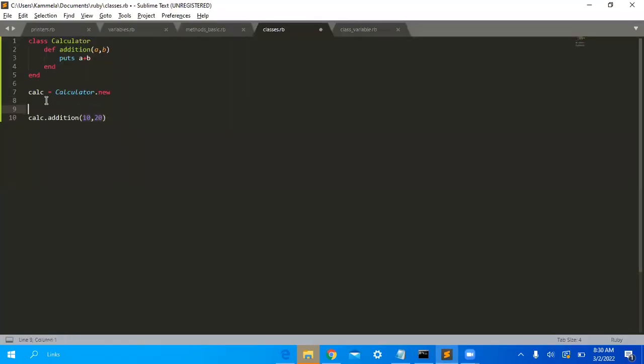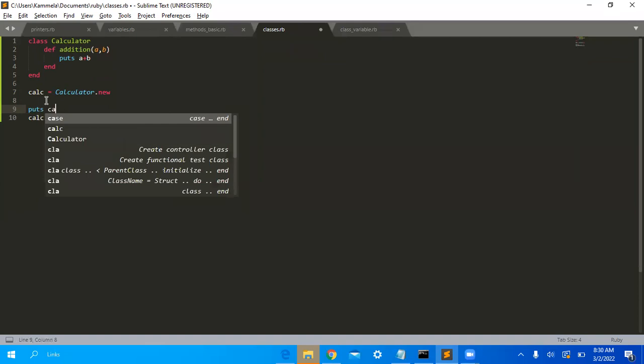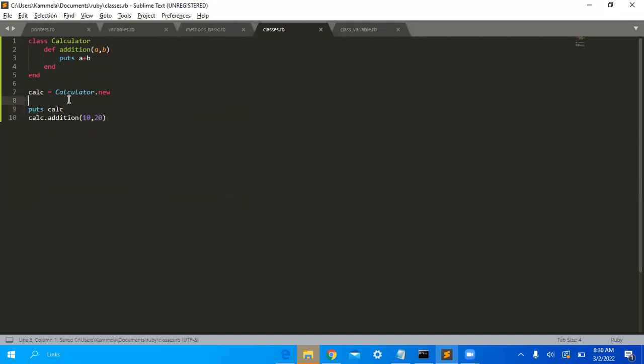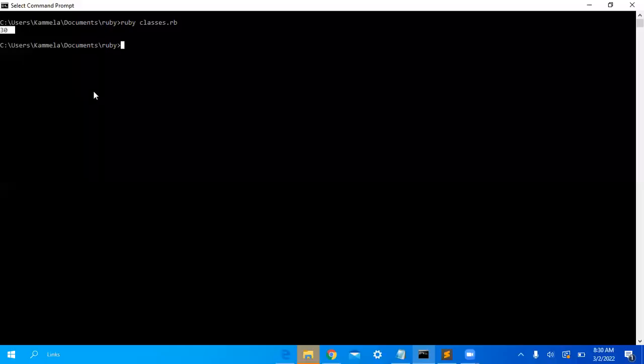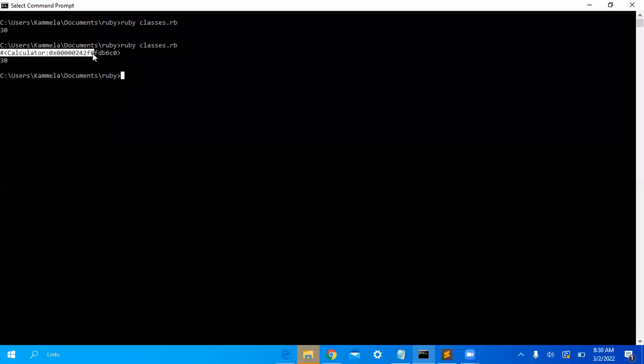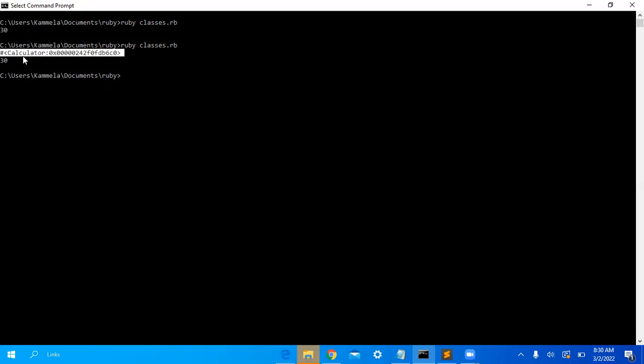I want to print this object to see what exactly it is. It shows Calculator and some hexadecimal number. Whenever I see a constant followed by a hexadecimal number like this, that is called an object. This is the object for the class called Calculator.